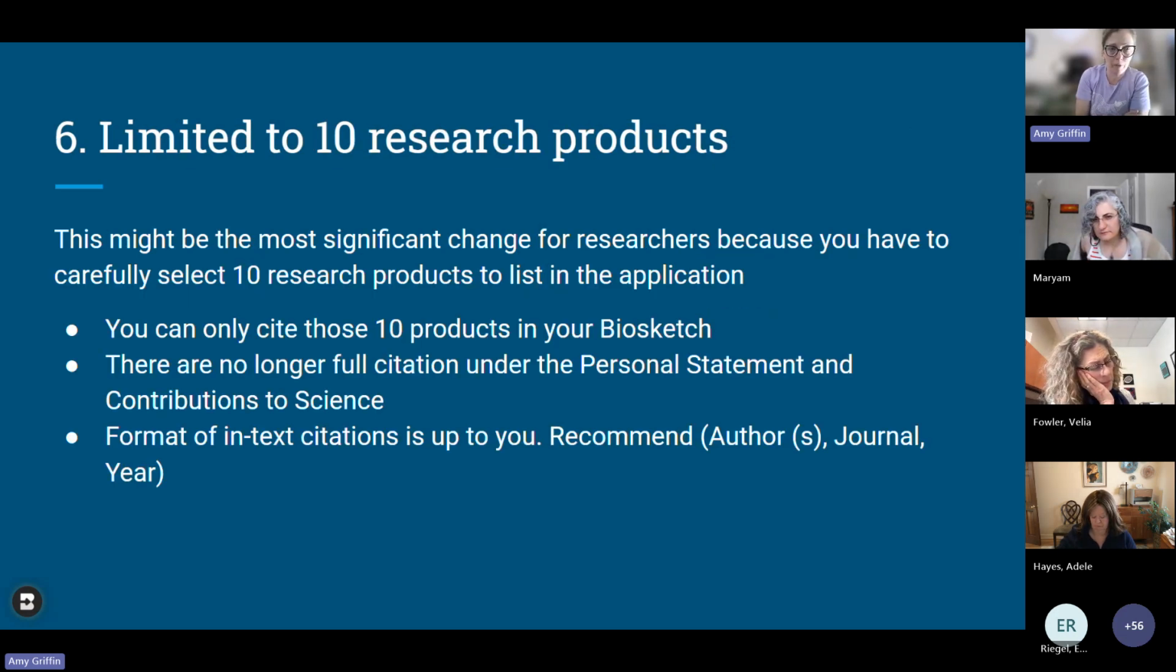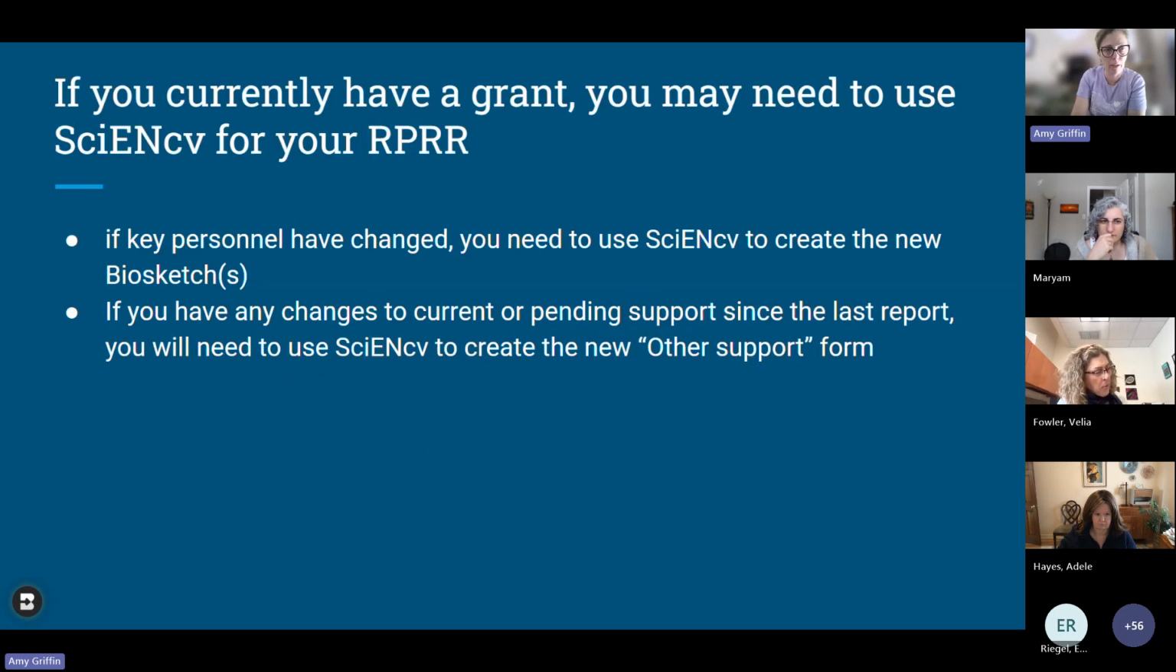This is the big thing that I mentioned earlier. We're limited to 10 research products, so you can only cite those products in your BioSketch. You no longer have that full citation under the personal statement and the contributions to science. But the format of the in-text citation is up to you. They recommend having the authors, the journal, and the year. But you do have a character limit, so keep that in mind too. So you might want to use et al. a lot instead of listing all the authors, for example.